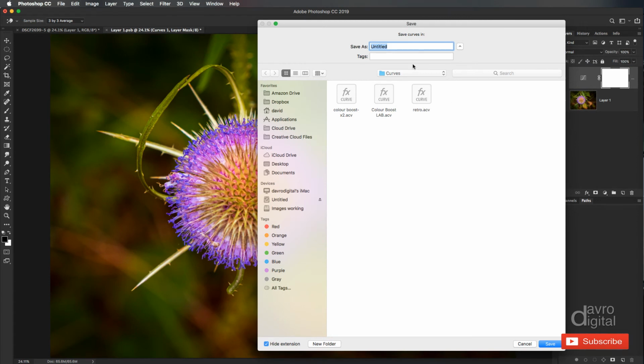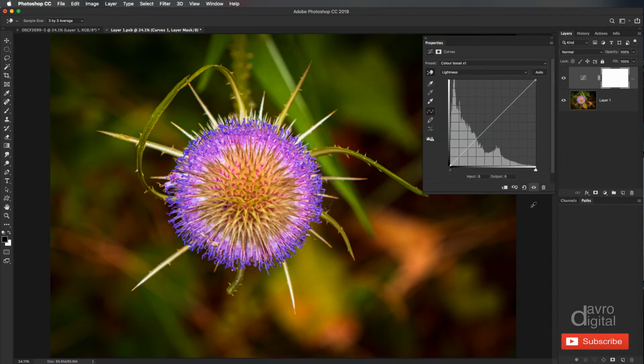Now I've got a few presets. I'm going to call this one Color Boost ×1. In other words, for that one grid pattern that we've got. We're going to click on Save. Right, now if I just reset it, there, we've now gone back to the defaults.